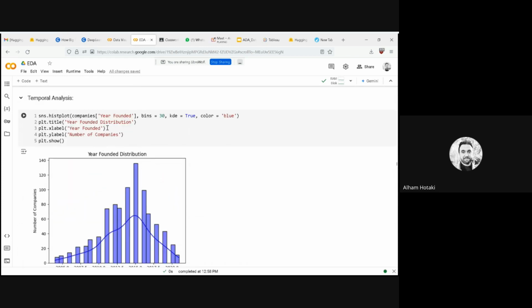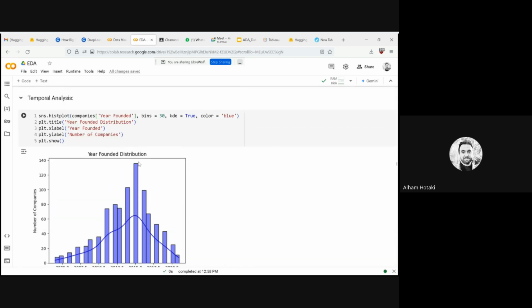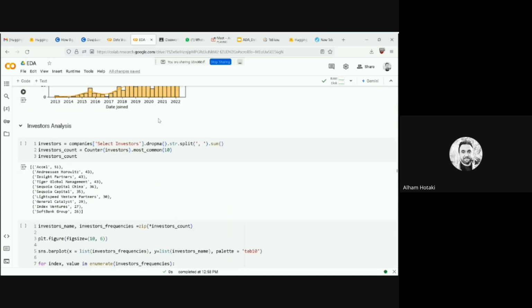This was the temporal analysis we have done, year founded. These were the years, and then the number of companies which have been founded in those years. This was the distribution of the number of companies which joined the unicorn status. So we see 2021, 2022, lots of companies became billionaires. So it means the pandemic actually made lots of companies billionaires. This is one of the observations from this data set.